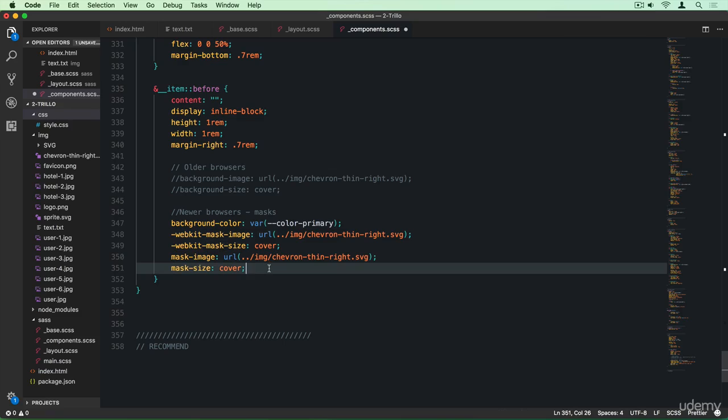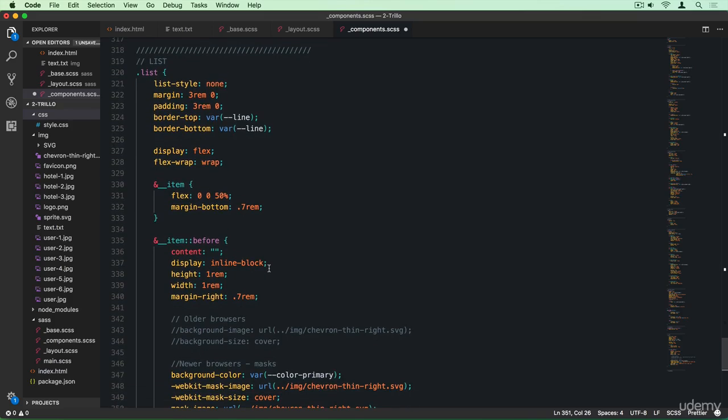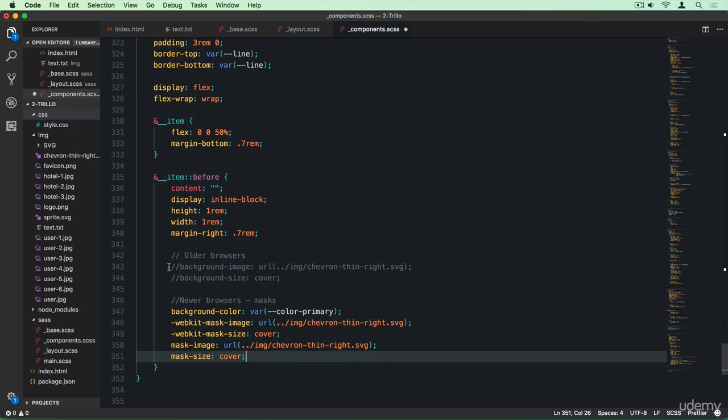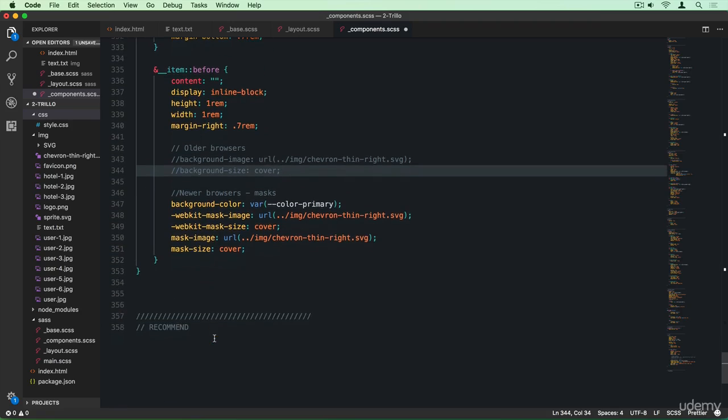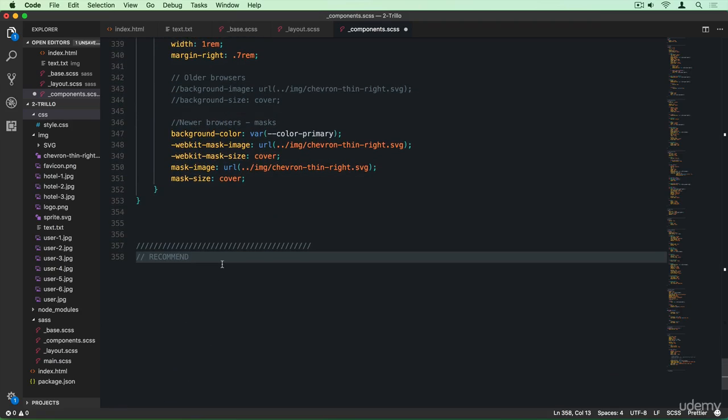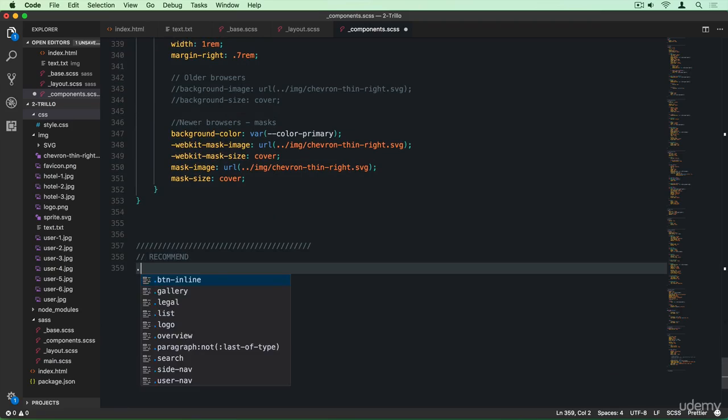All right, and with that, we're actually done with the list. So that's our code for the list. Again, we're going to use a feature query here later to make this part active for the older browsers who do not support the masks. But let's leave that for later and move on now to the recommend component.